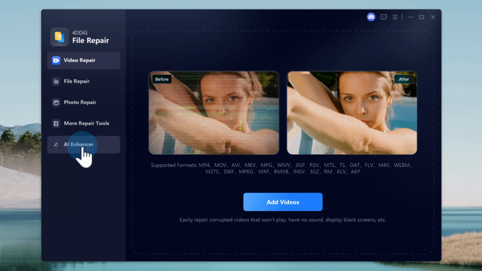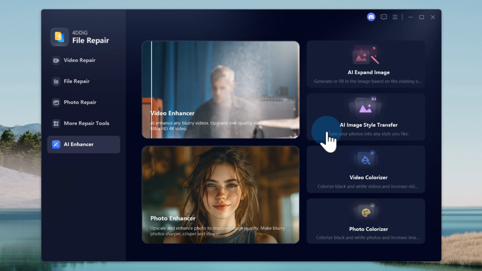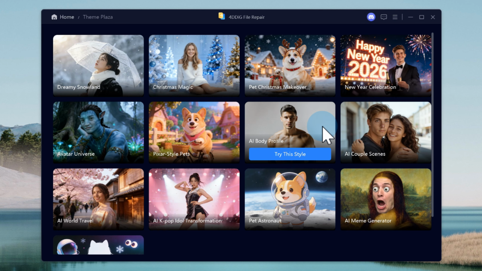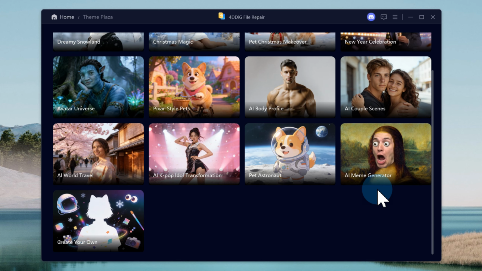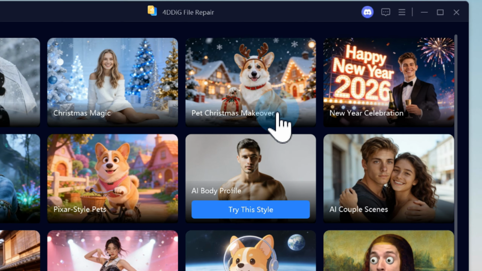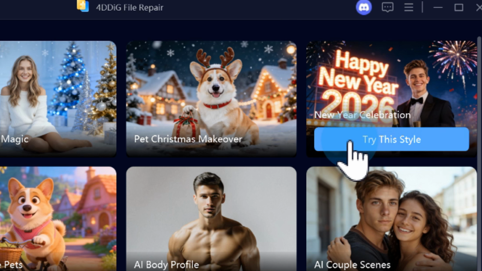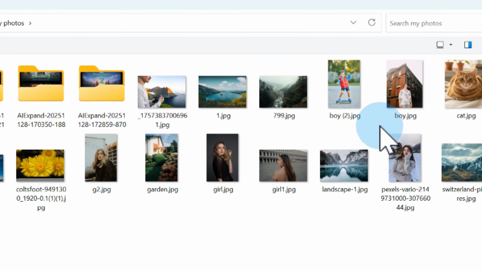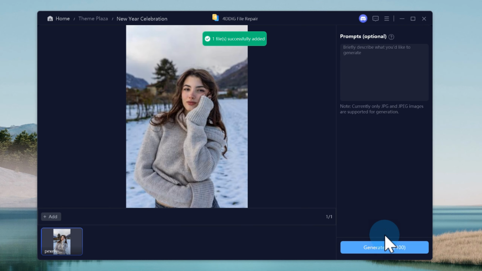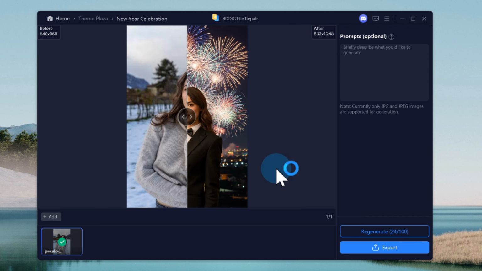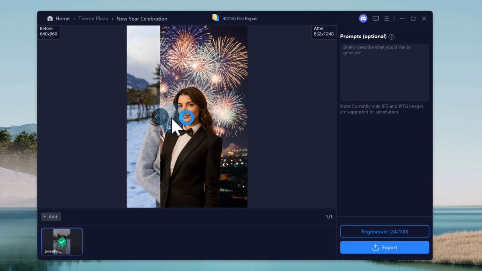Once installed, just navigate to AI Enhancer and select AI Image Style Transfer. Here are the most viral and trending templates for you to play around with. Simply find the New Year celebration category, tap Try this style, and import any photo you want to transform. No need for complicated prompts, just hit generate. And within seconds, you'll have a festive image ready to share.